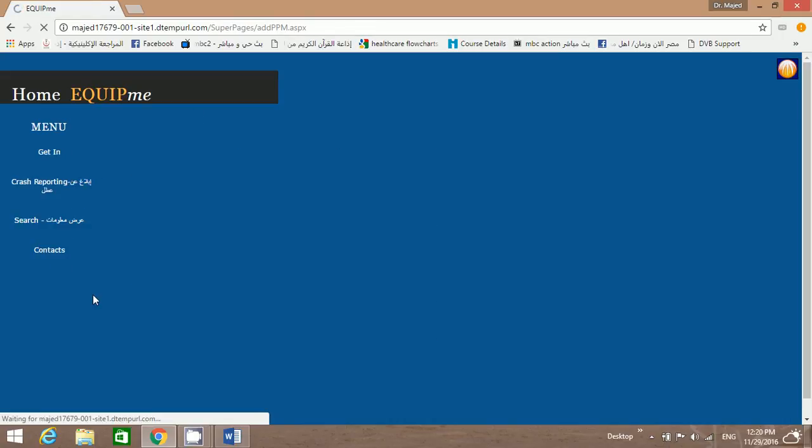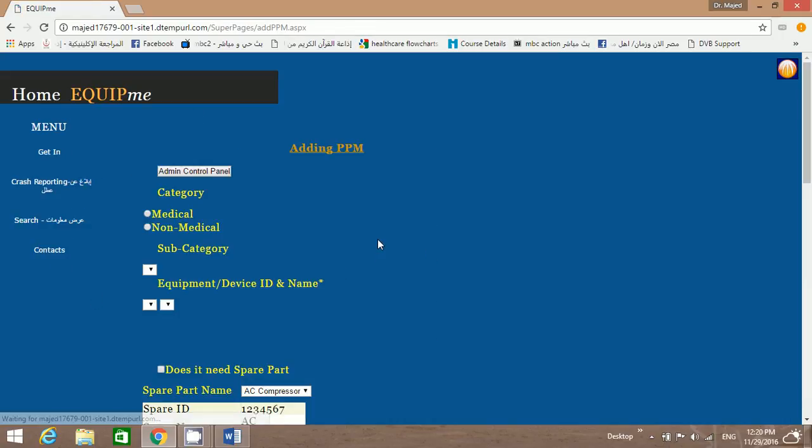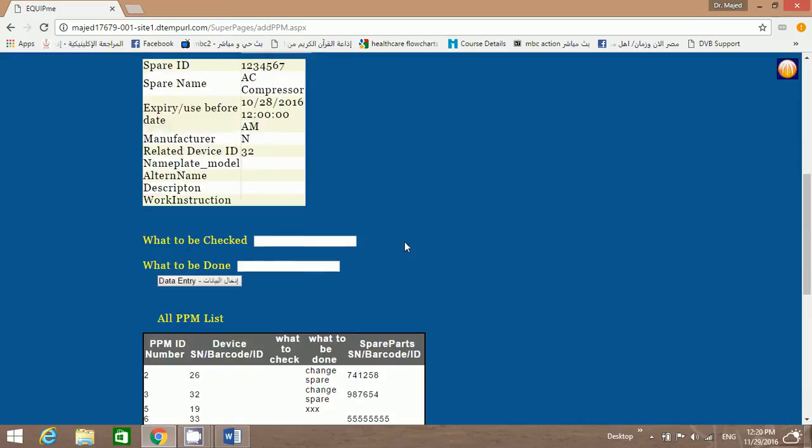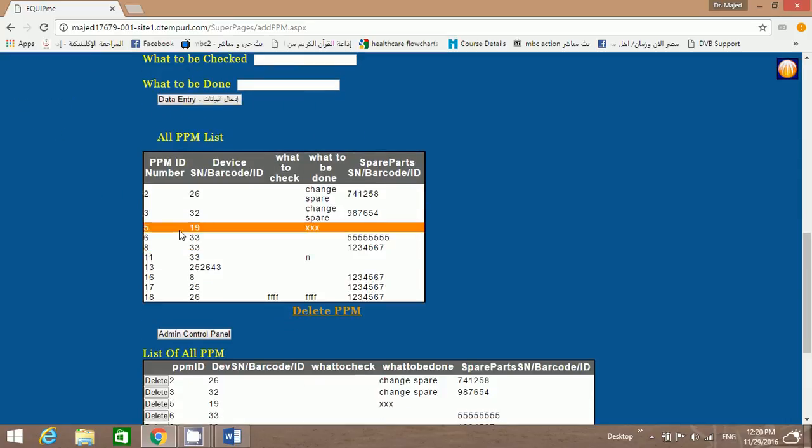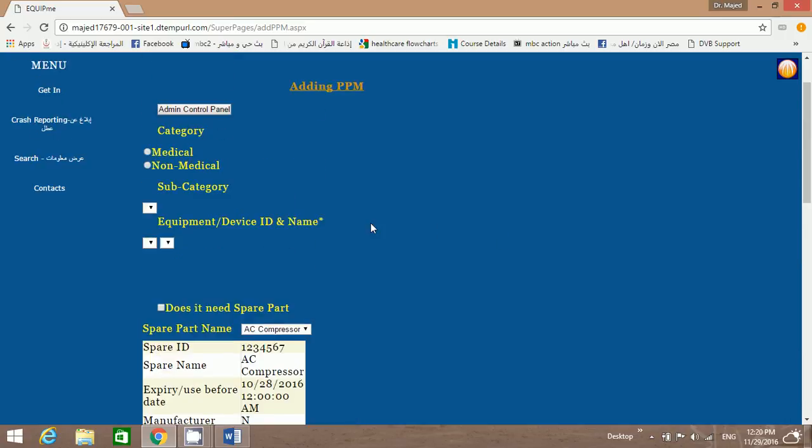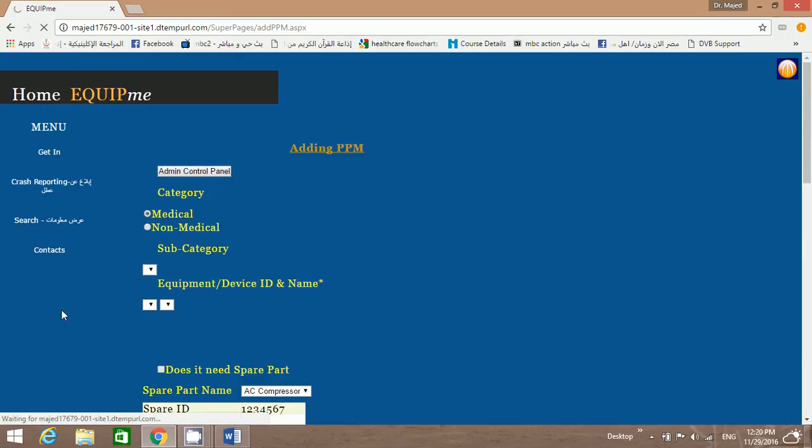Adding and deleting the PPM. Here the maintenance manager can make all his PPMs, for example, or this is the whole PPM list. Let's add our device to the PPM list.